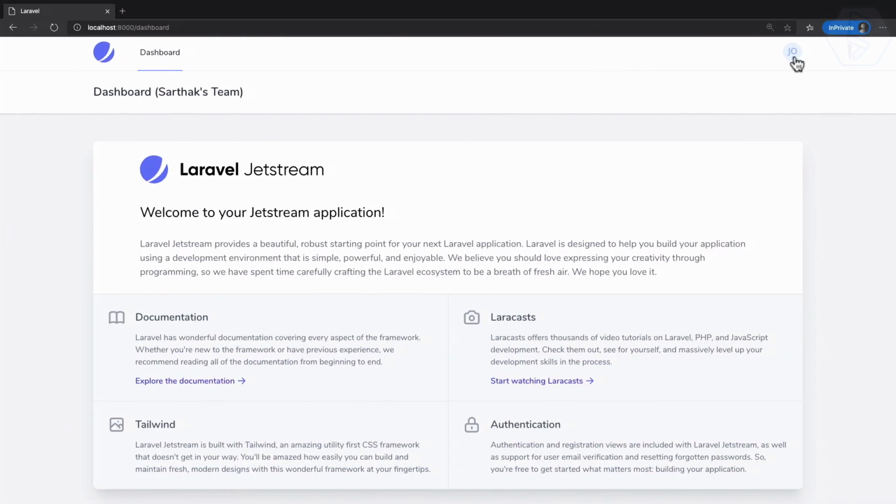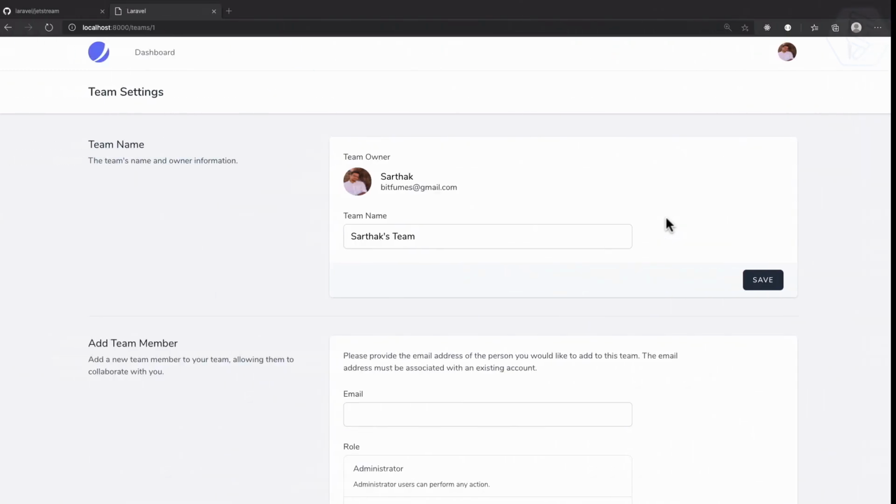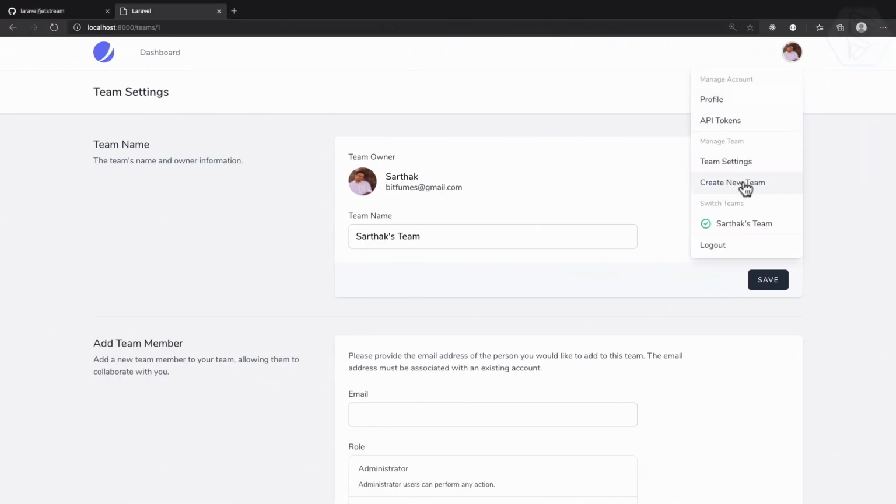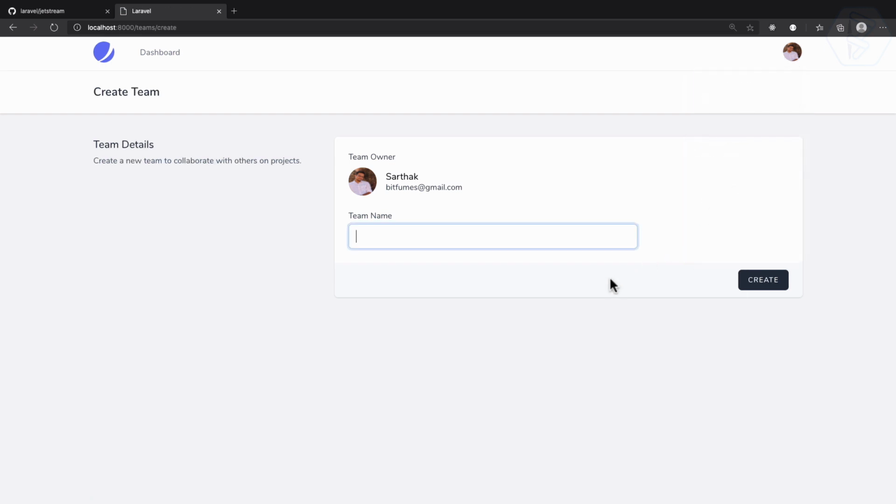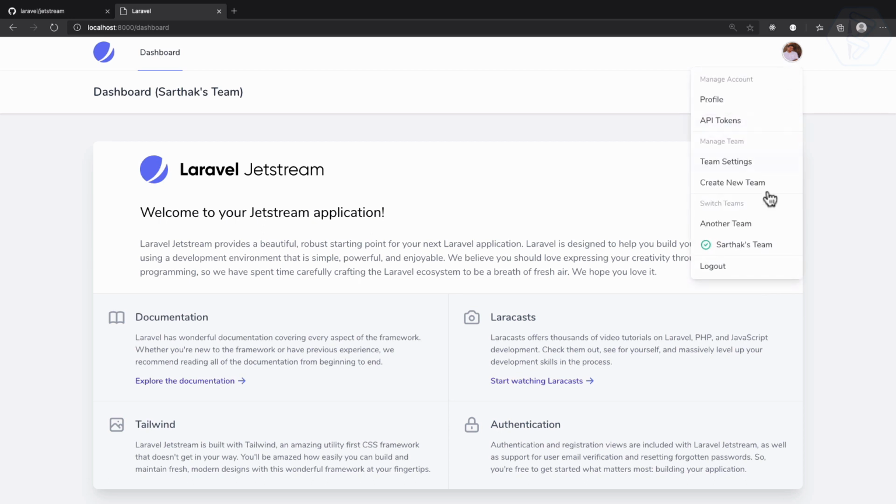So John by default gets 2 teams because someone has added John to his team. If he goes here, yeah, he can easily switch. But let's go here and we have a new option called create new team. You can also create another team and then you can name it, I'll say another team. What a nice unique name. And this time you can see Sarthak's team and another team. So we have 2 different teams here.